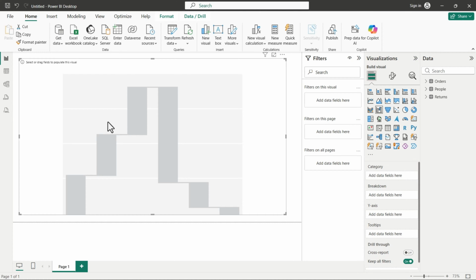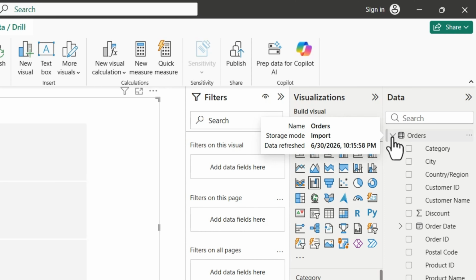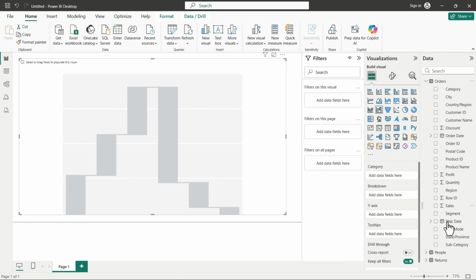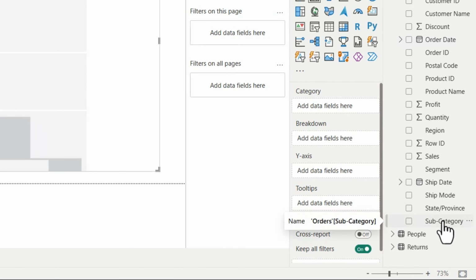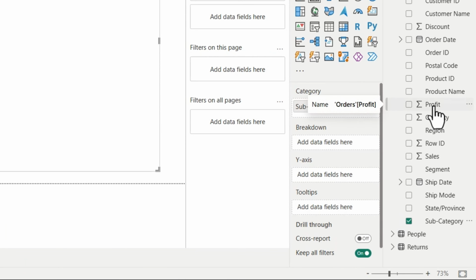Next, let's populate our chart with data. Look further to your right over to the data pane and make sure your orders table is expanded. First, we need to bring in our sequential categories, which are our product subcategories. Locate the subcategory field. Go ahead and drag subcategory and drop it directly into the category well inside your visualizations pane. Next, we need the metric we are measuring. Find your profit field in the data pane, and we're going to drag that down and drop it straight into the y-axis well.